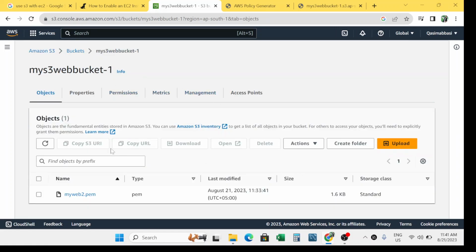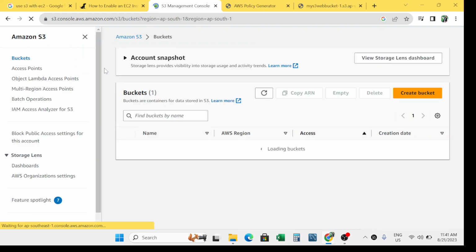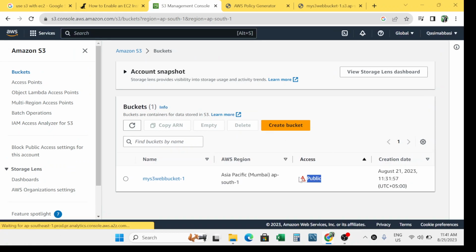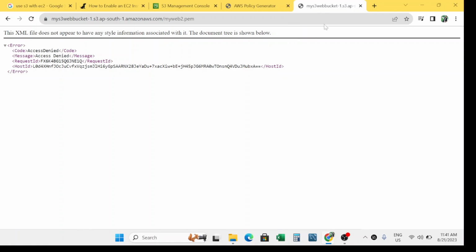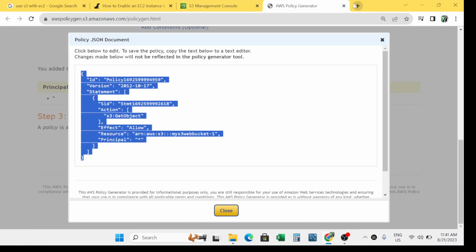So let's move toward our bucket again, and you can see that in its access tab the object can be public, but when we refresh it, it will definitely change right now. So you can see that we have refreshed this page, and now it should show that access is public. Yeah, you can see that it is now public. When we again refresh or open this page, it will not give us an error, and it will work correctly.